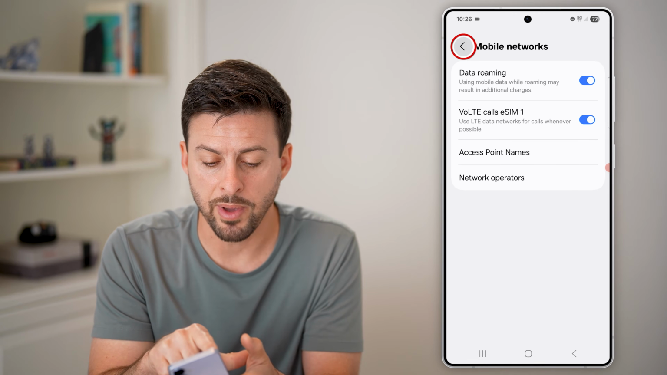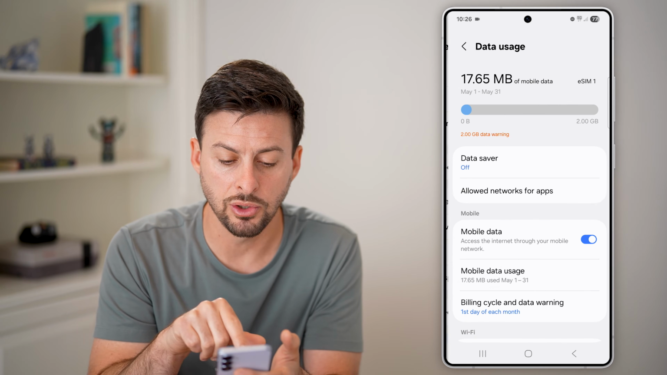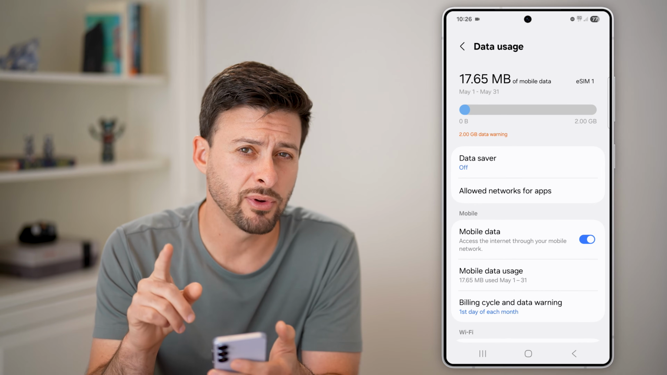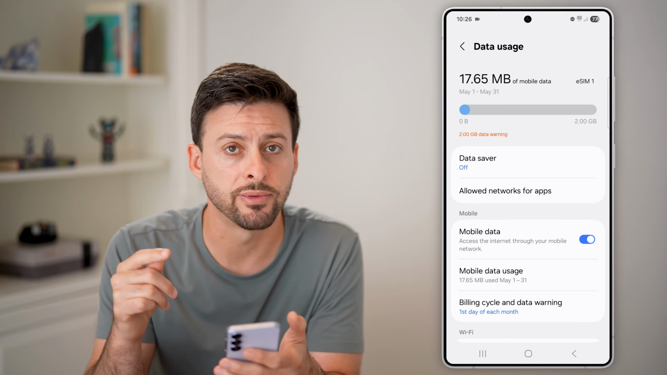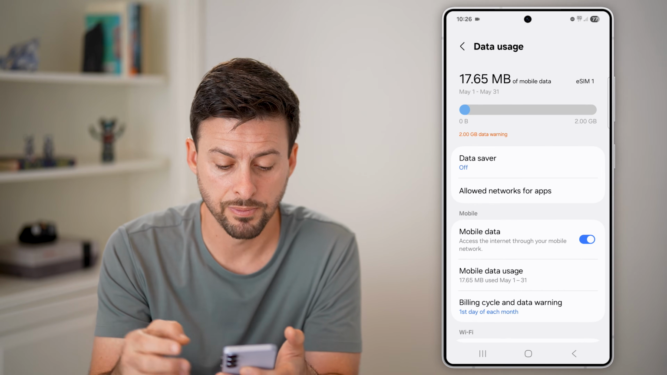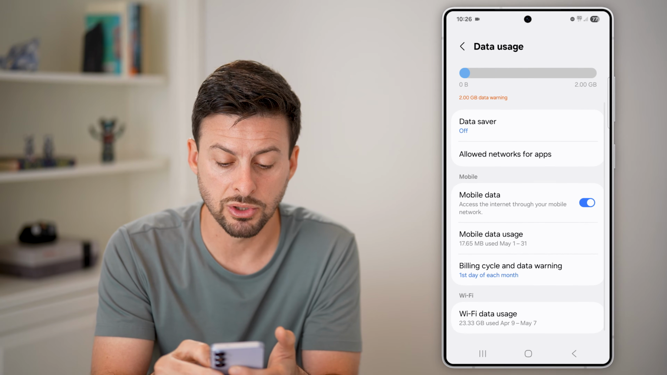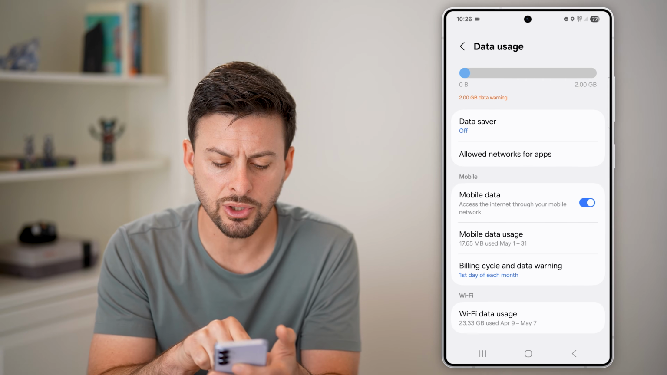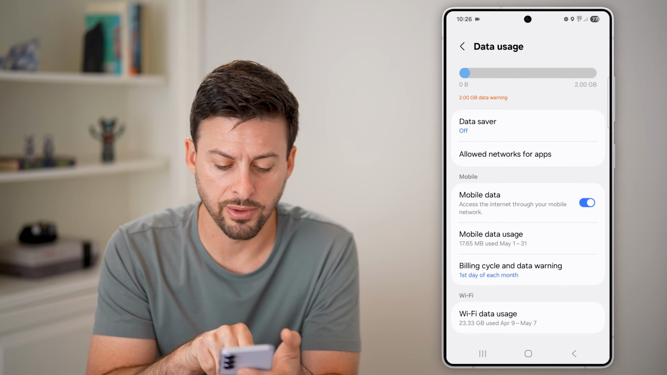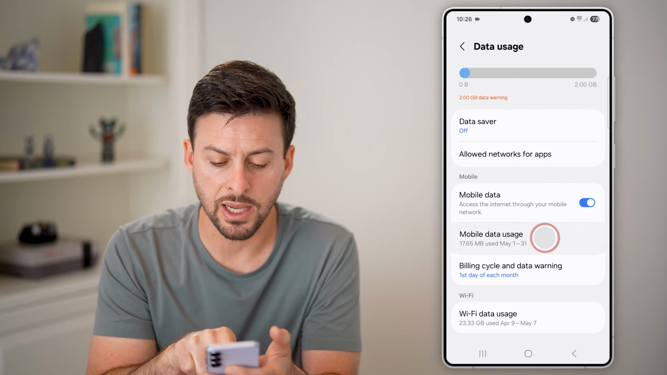You also want to go back here and tap on data usage, because there are a couple different things on here that could be preventing you from using that mobile data. Of course, mobile data here should be turned on, so if that is off, just toggle it on. As well as you can see under here a couple different things. You can see mobile data usage.